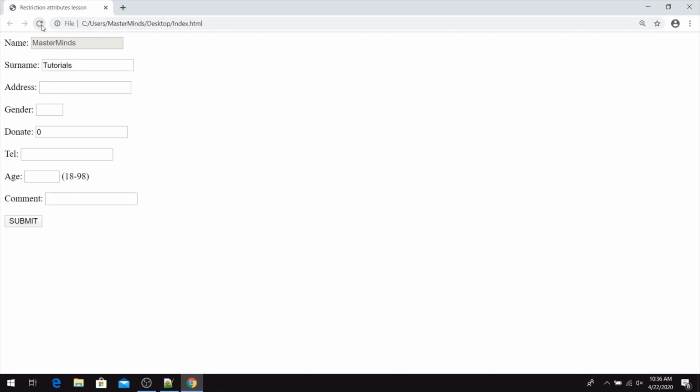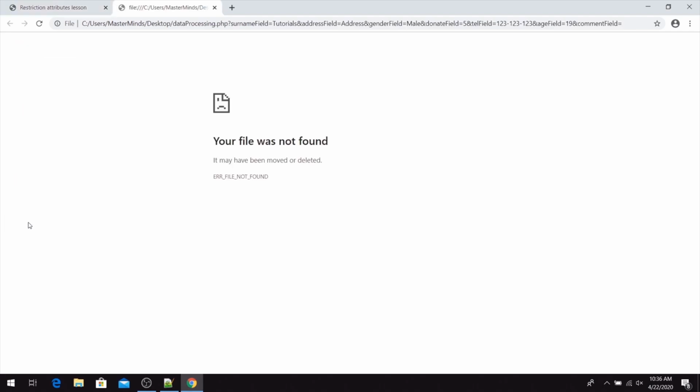So here it is, our comment field. So let's fill out the rest of our form. Okay, age 19. So let's try to submit our HTML form now. As you can see, we have successfully submitted our HTML form.